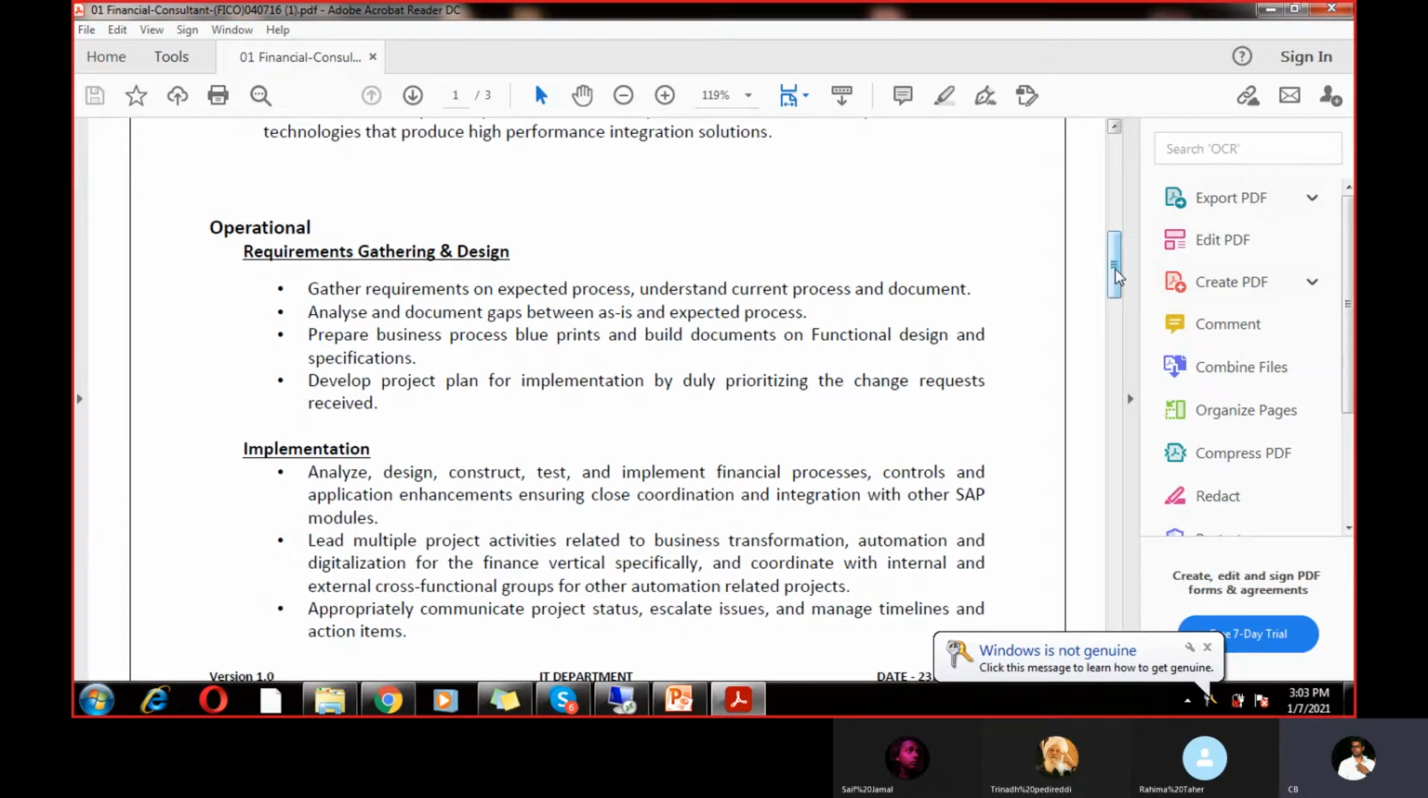Going forward, I will explain what gap analysis, as-is and to-be are on the project side. Just understand the concept right now. It is completely new terminology to you guys, so just make sure you understand the terminology we come across from the SAP point of view.